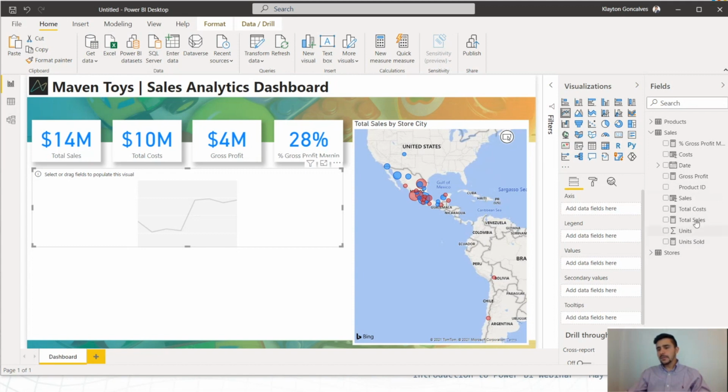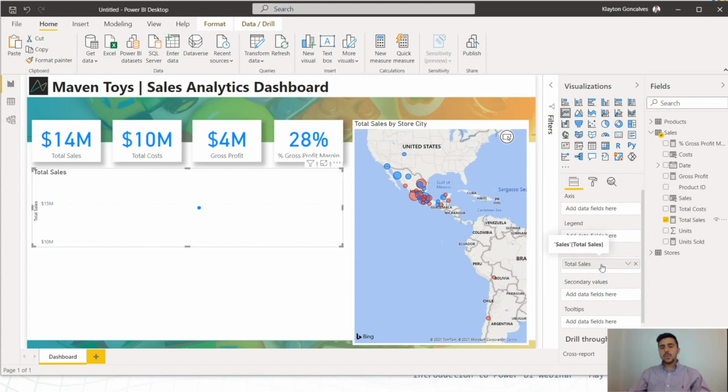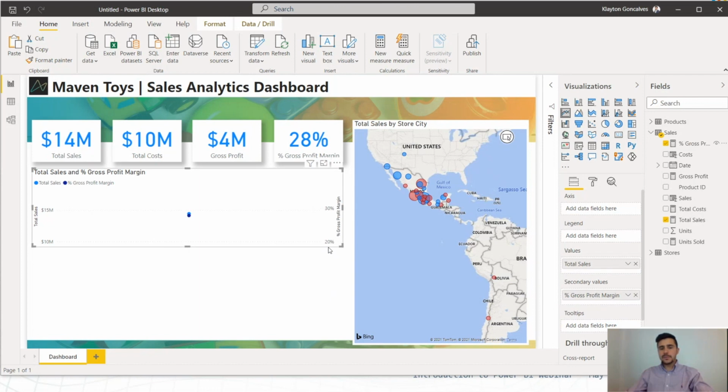So for our values, we want to look at our total sales, as well as our profitability, so our gross profit margin. Because our gross profit margin is a percentage and our sales is a currency, if we put it under values, that would create a very weird visual. So we'll throw it into a secondary value, which means that now our profitability is on the right axis versus our total sales on the left axis. And finally, for our x-axis, we will throw in our date.